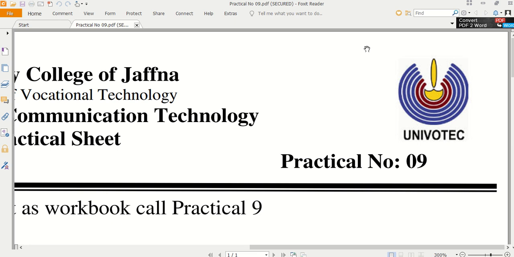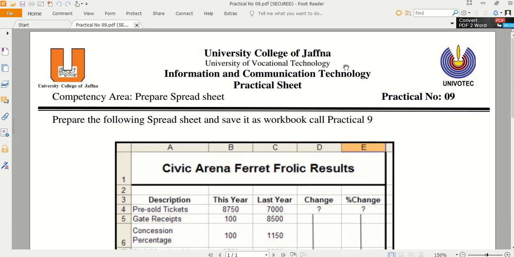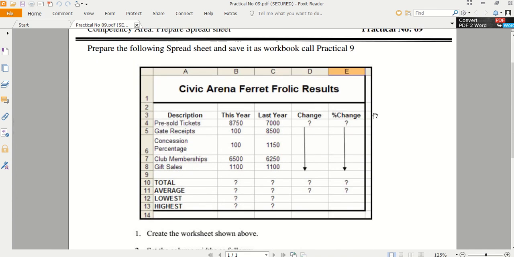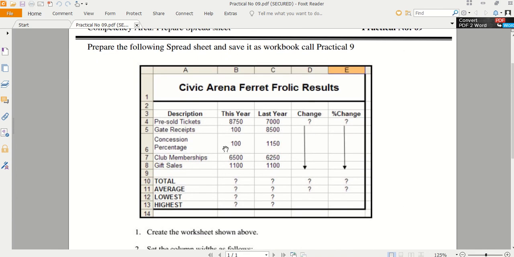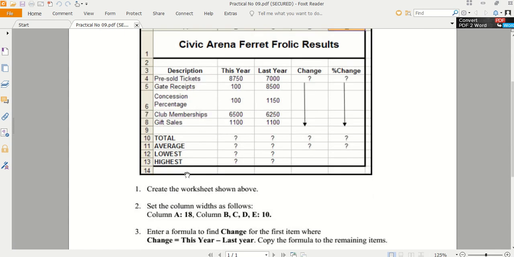Hi everyone. In this video we are going to discuss practical number 9. So the practical number 9 worksheet is given here. Initially you want to enter the given data in your Excel sheet. Thereafter you want to set the column widths, which are given here.